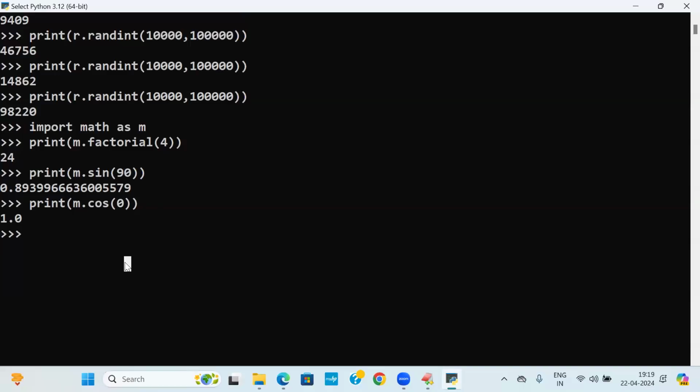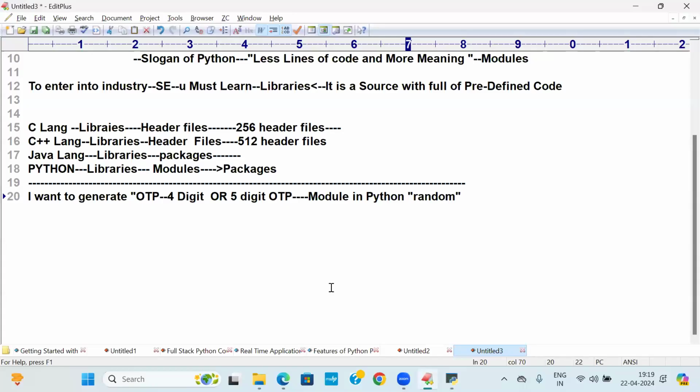So as a Pythonist, are you feeling it easy to write the code or complex to write the code? The beauty of learning Python being easy is because of what? Modules. Learning Python is equal to learning about modules. That should be fixed in your brain. You have to come to the class. Learning Python is equal to learning about the modules. Understand, students? Okay.